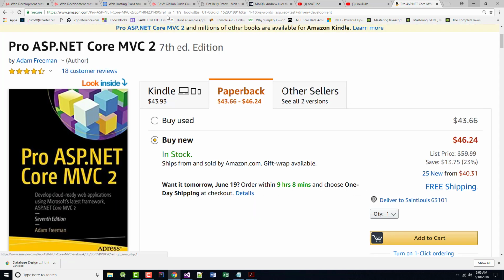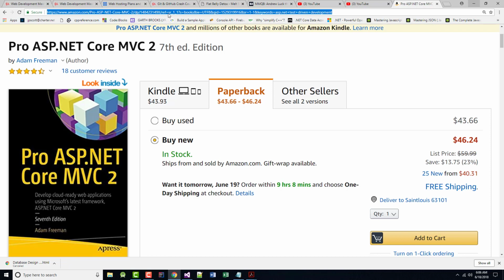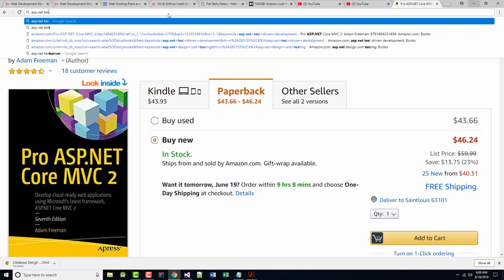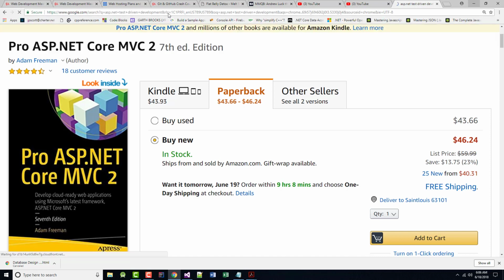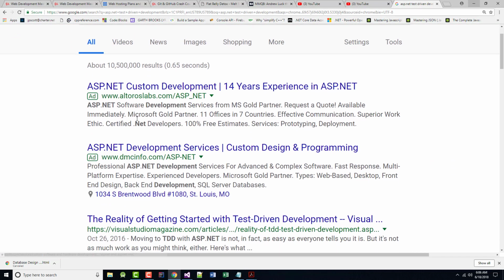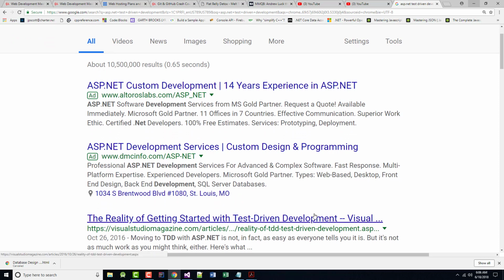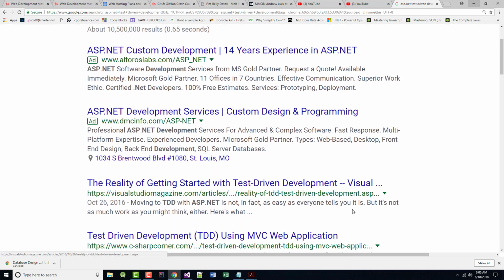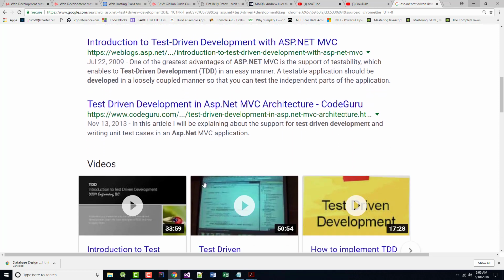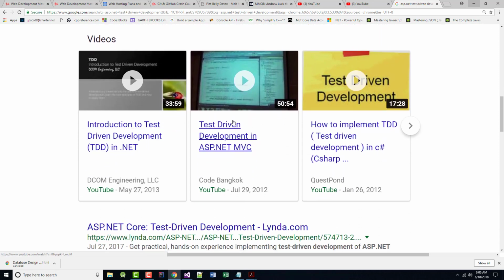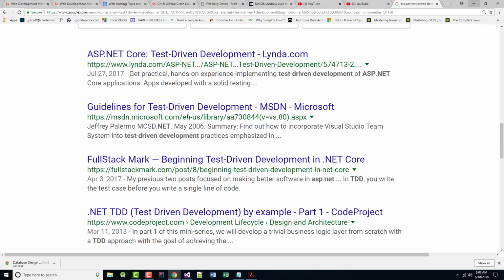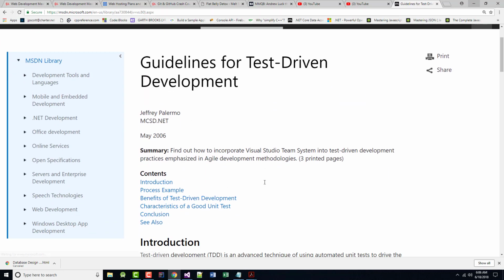But there are books. Again, I can come out here and type in ASP.NET test-driven development in the status bar here. 10,500,000 results. And there's a lot of stuff in here. Eventually, if I look long enough, yeah, here's some videos, but eventually I'll find something under the MSDN.Microsoft guidelines for test-driven development. All right. Now, you might say, well, that's dated. Yeah, but the principles typically don't change that much over time. That would probably be a very good place to start.